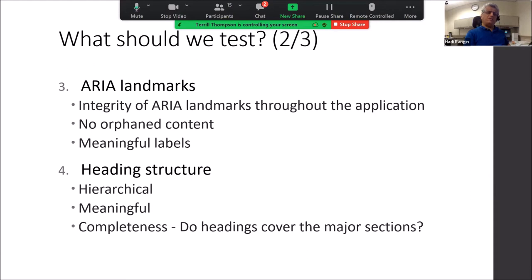Landmark provide that mechanism for us so we can see that this page consists of five major components, and then we can easily navigate to it. We might not be able to tell you where they are, but we can see at least the major components. We want to make sure that every element is residing in one of these regions. And then the regions have meaningful names and labels.